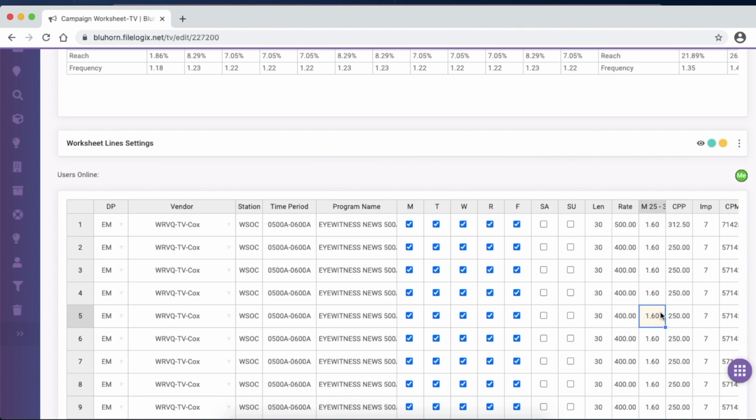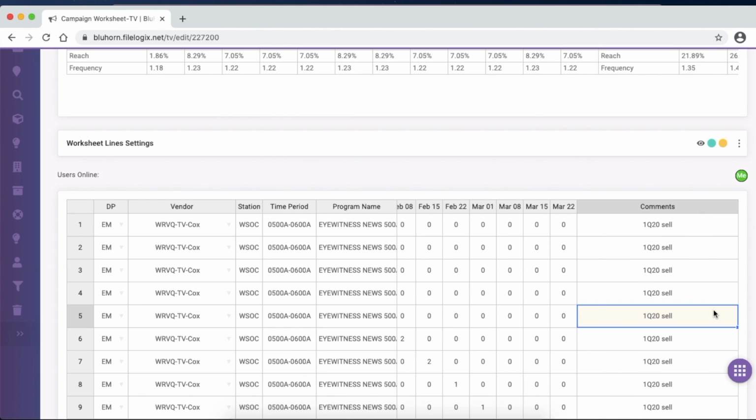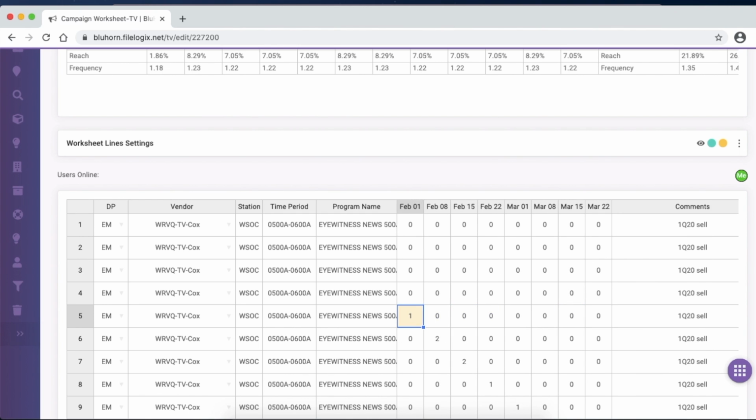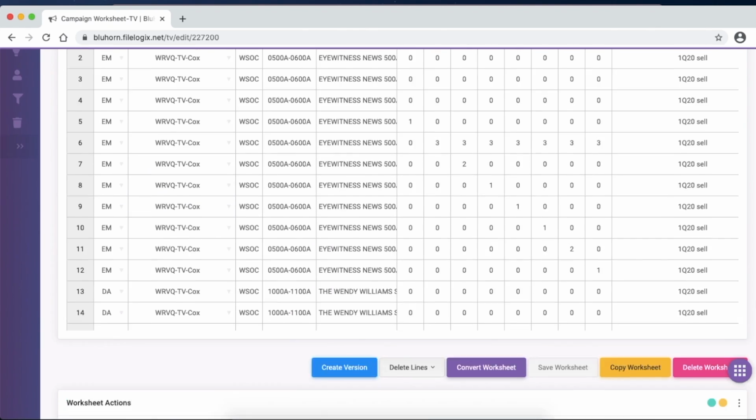And I can even page over here to the weeks and manipulate the number of spots. So some spots are already pre-filled because the rep did that for me. But you can certainly override that. So if you want to buy 3 spots this week or every week, you can certainly do that. So that's how you import an avail.